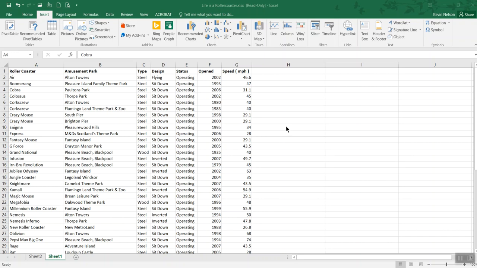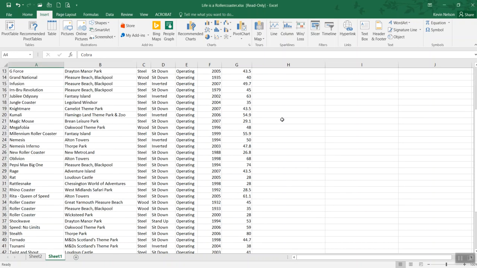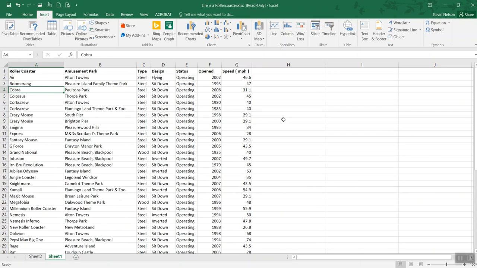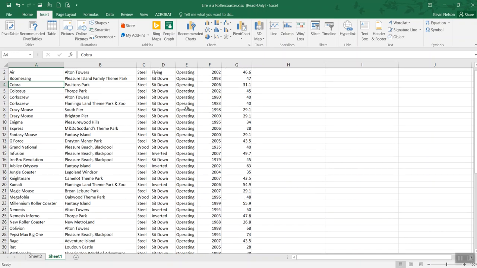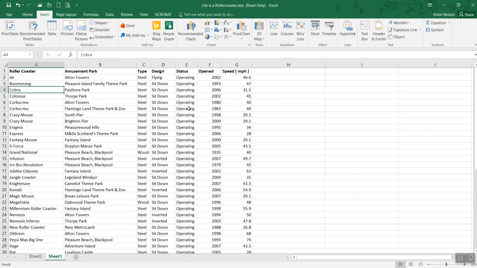So, pivot tables. I've got this group of data here. This is just something I found online. This is a group of data around amusement parks. Thought it was kind of fun. Roller coasters, amusement parks, type, meaning steel versus wood, design, flying, sitting down, inverted, and all those good things that make roller coasters fun, at least for some. Status, in this case, all of these are operating. So that's not a really interesting one to use as we think about pivot tables, as I'll show you soon. The year they opened and their top speed.